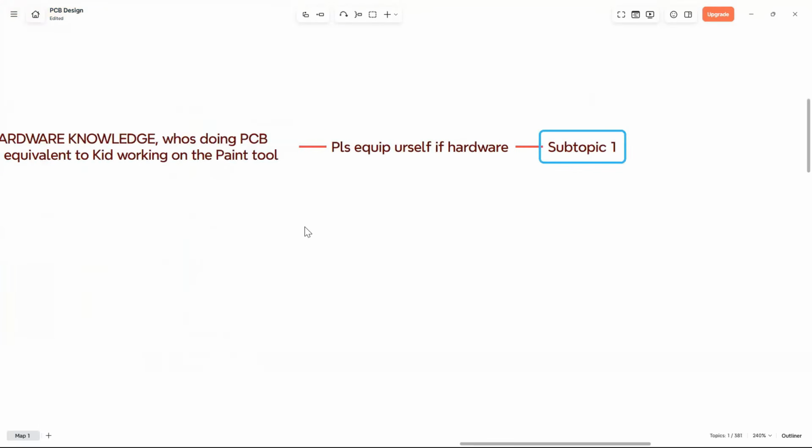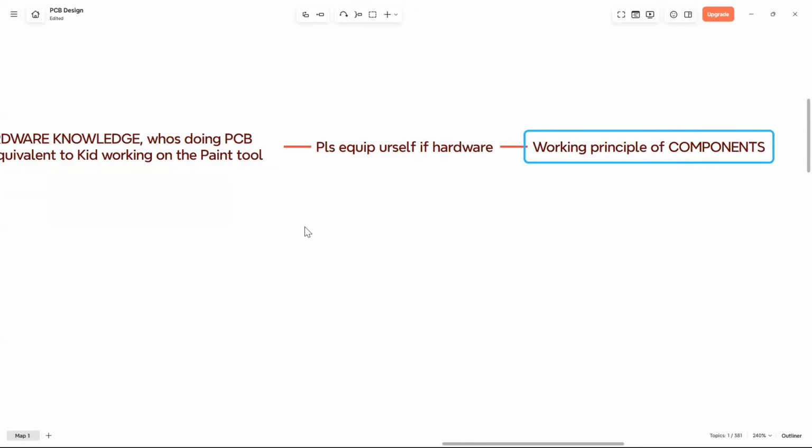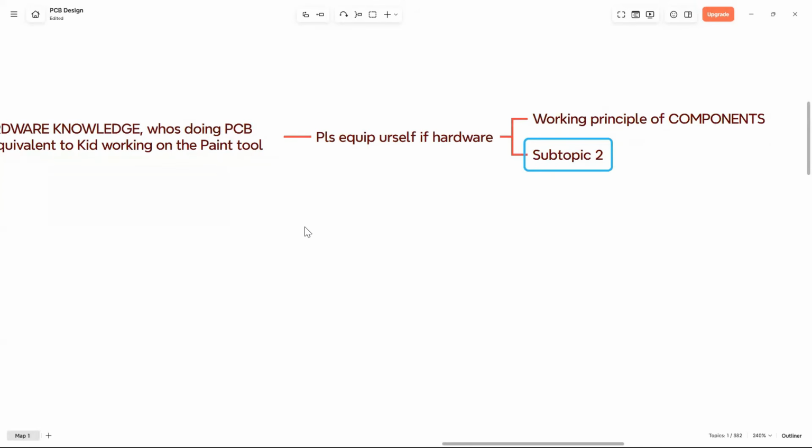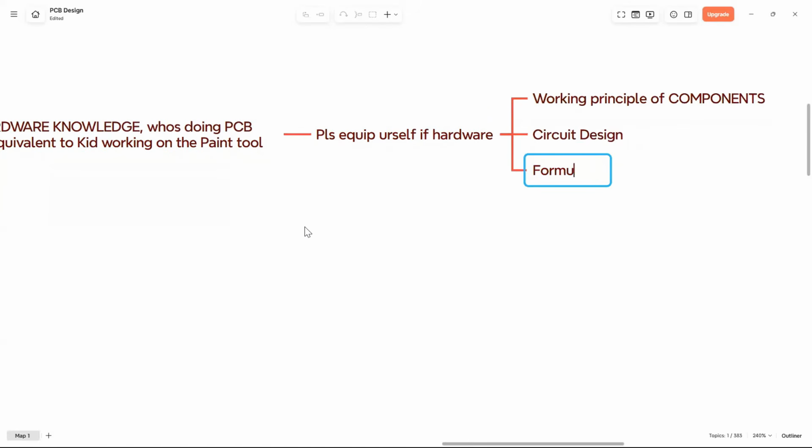Hardware knowledge is very, very essential. For example, first of all, you need to know the working principle of the components, including all the active components and passive components. The second very important thing is circuit design knowledge, and formulas and equation knowledge.